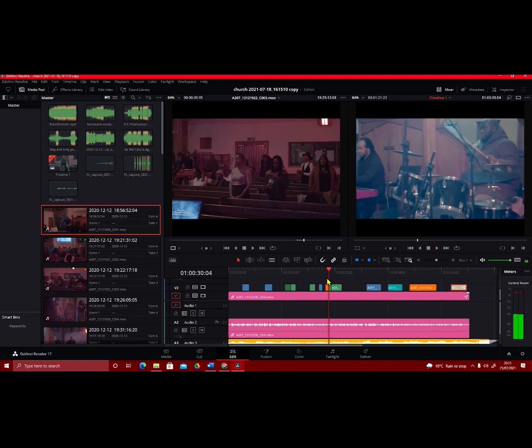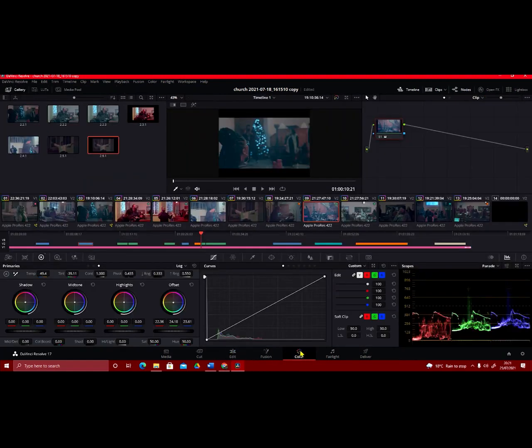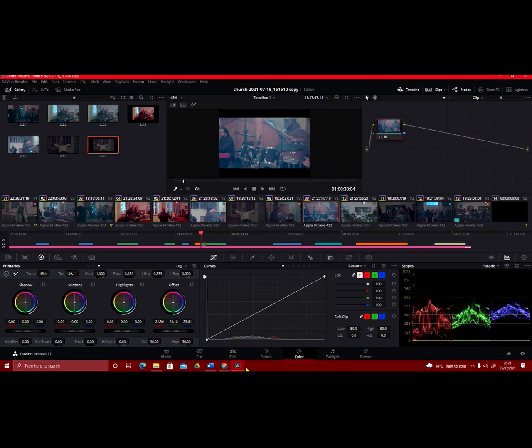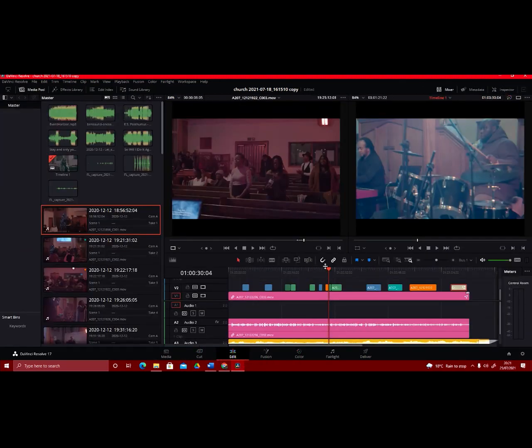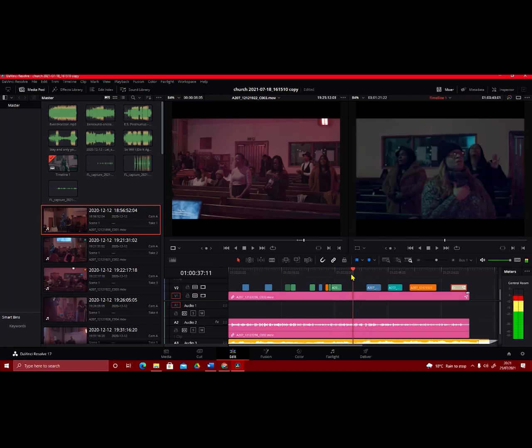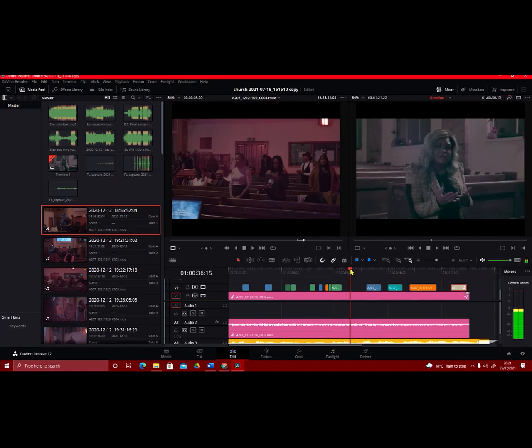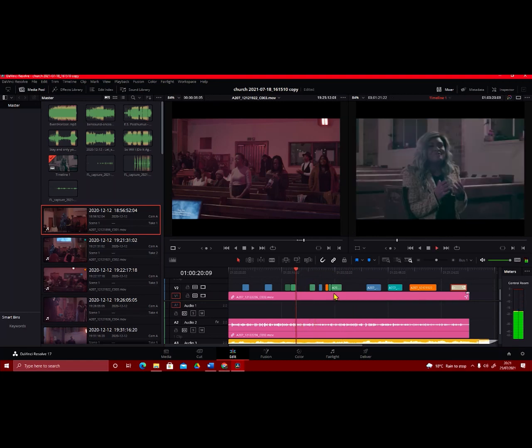See, it's lagging because I've done something in the color page, so it's rendering. That's why it's playing like that. It's lagging. So let's just leave it for now for it to finish rendering, and then it will be able to play smoothly.